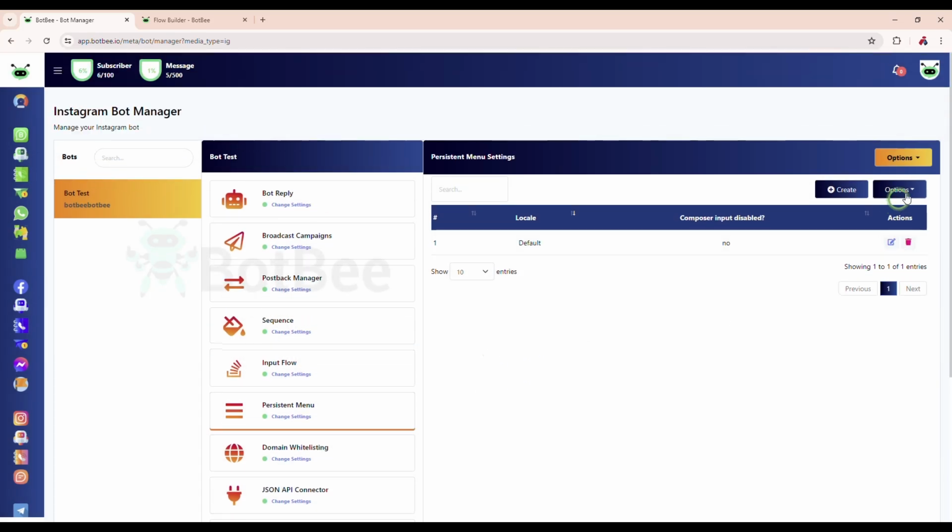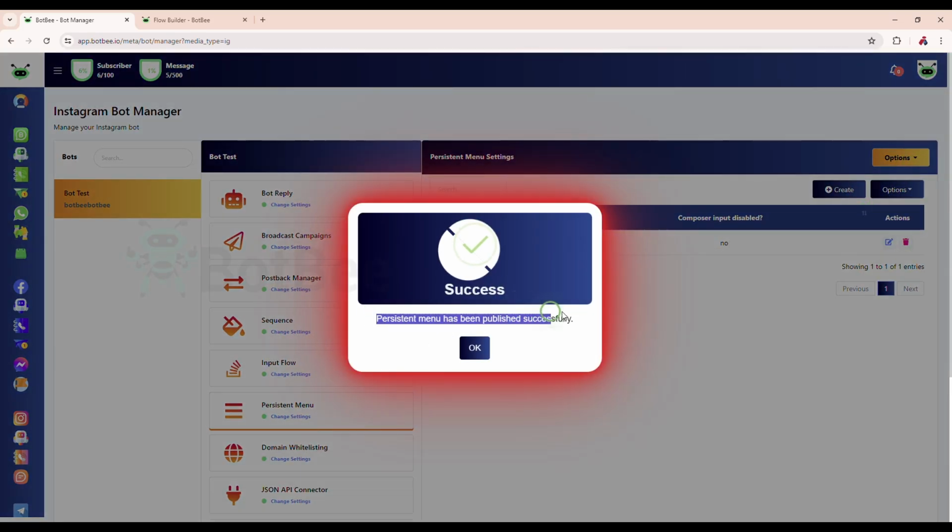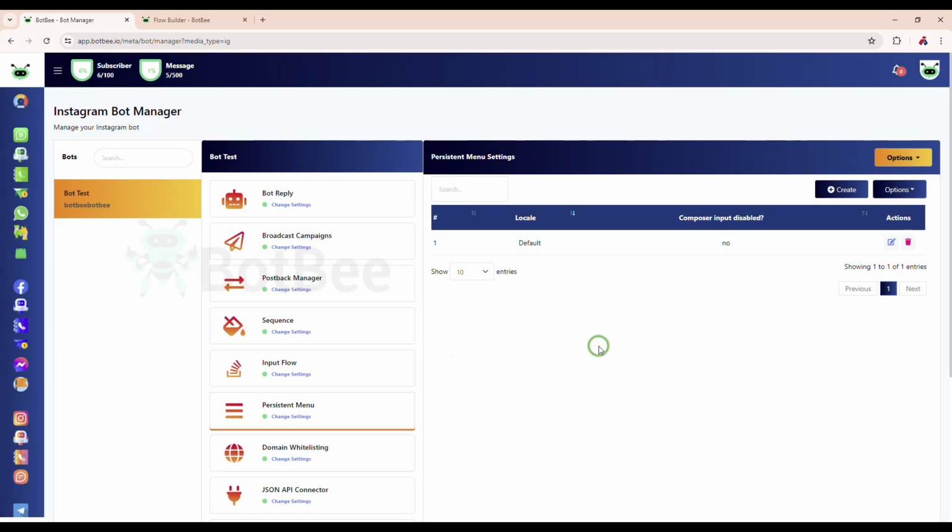Now go to Option, and select Publish Persistent Menu. That's it, persistent menu published successfully. Let's check the live demo.